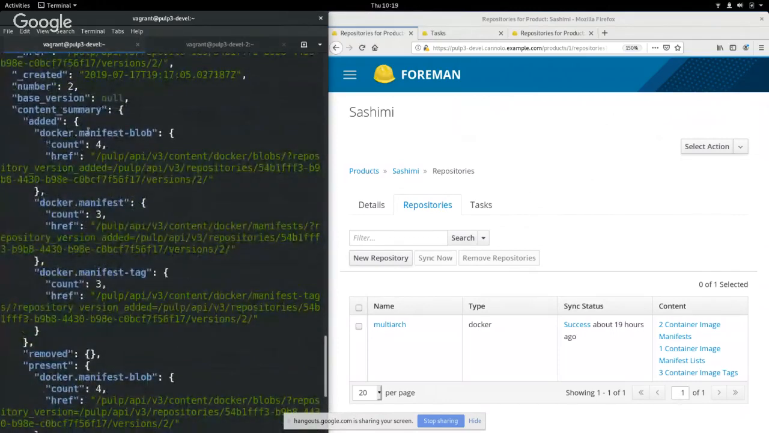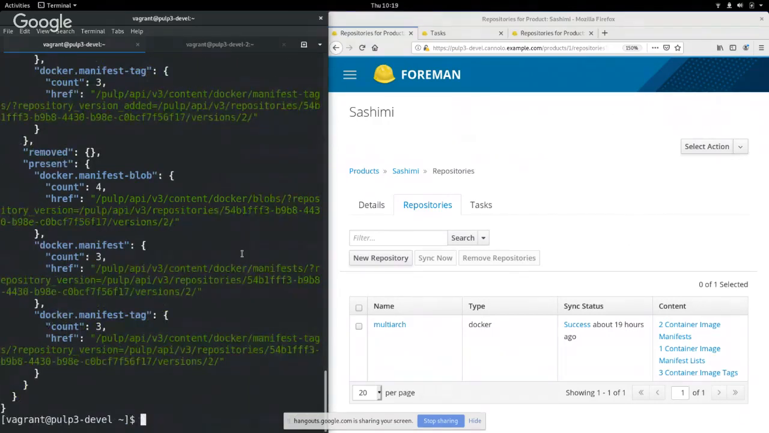So for manifest blobs, we have 4. For Docker manifests, we have 3, which adds up because 2 manifests and 1 manifest list. And then we have 3 manifest tags here. So that's the sync working. And that isn't in master yet, but it will be soon. And yeah, that's pretty much what we have now for Docker. There'll be more to come for sure.